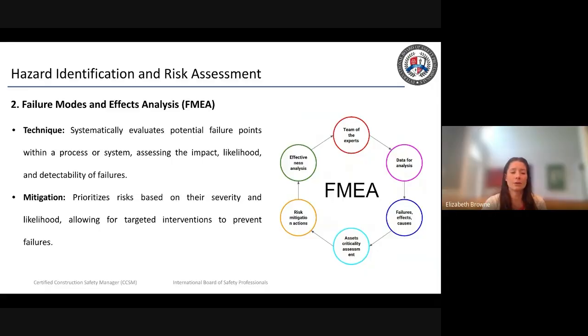Another tool is the failure modes and effects analysis, or FMEA. We also work with a team on the FMEA. We work making sure that we have all the team of experts that are able to systematically identify and evaluate failure points that can occur in a process or system. Then you're going to assess the impact of that occurring, the likelihood of it occurring, and the detectability of failures. Then with our mitigation, we're going to prioritize risks based on their severity and likelihood, allowing for targeted interventions to prevent those failures.